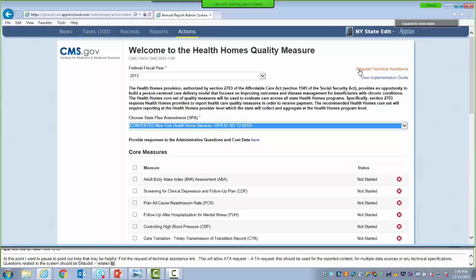Now, let's go through the process of requesting technical assistance. We will begin by selecting the Request Technical Assistance button.